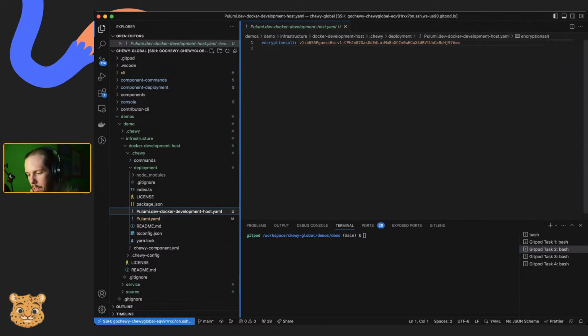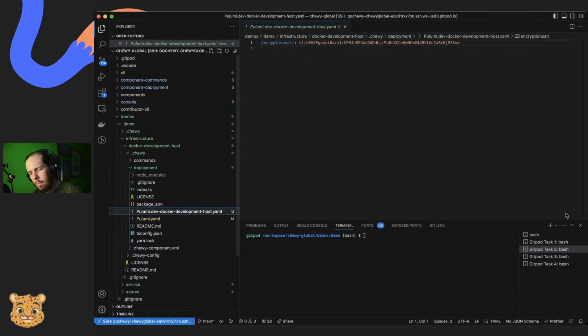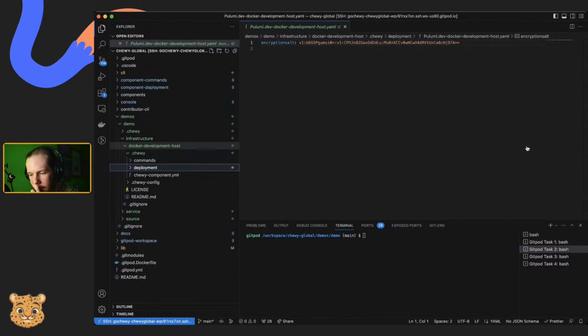I think the last time I live streamed, I was trying to fix this whole thing with how Pulumi, when you log in locally, you can't do multiple projects. So you can do multiple stacks and share between them, but not between projects. So yeah, here we go. We've got dev Docker development host. It has a stack in here.